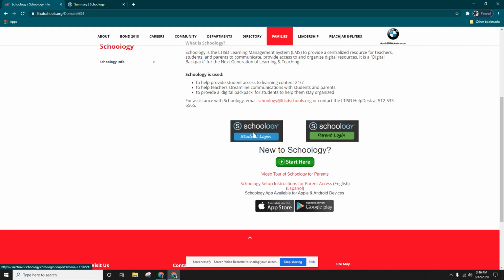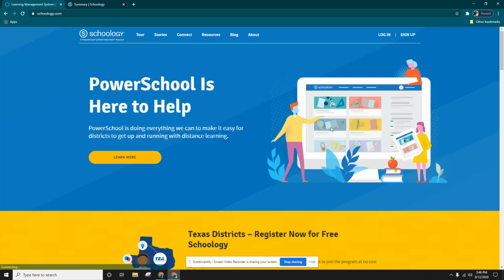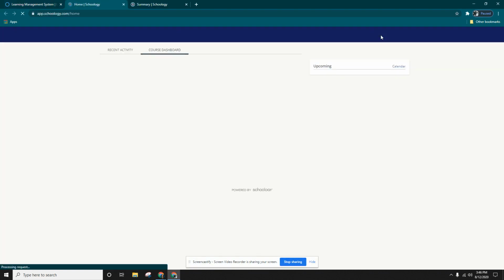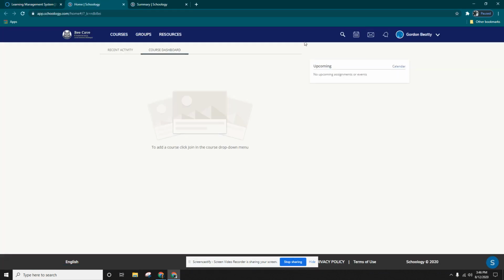A quick note about the student login. Students should be accessing Schoology through LT1. So you most likely won't be using this button for your student login, but you will use this parent button for your parent login. Once you click that button, it will take you to this website so that you can choose login and enter your parent account information. This parent information was already saved, so it just took us straight to the landing page.